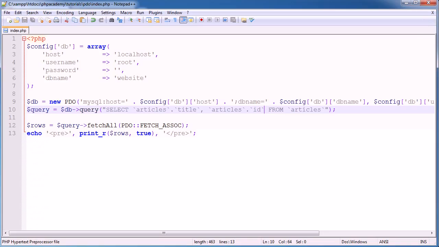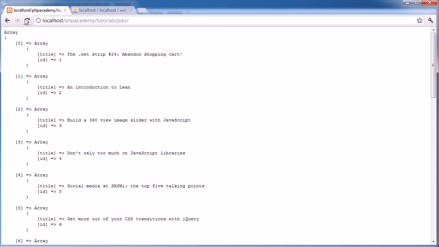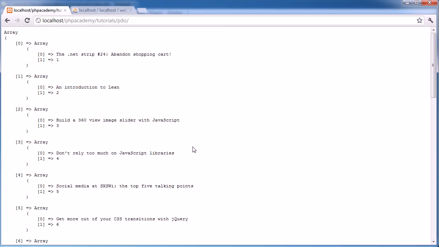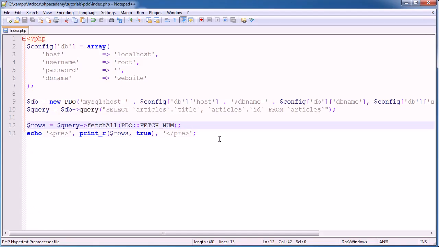So we've done it this way. What we can also do is specify how we want these returned. So I'm going to choose fetch num. Now this would basically keep it the same, but it will just fetch a numeric array. So instead of this being associative and having the name of the field, it just contains 0, 1, and then 2, 3, 4, 5, onwards for however many fields that you have. So that's how we basically access different results.